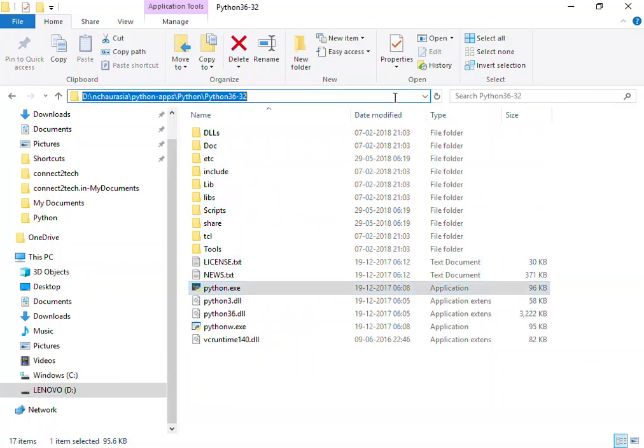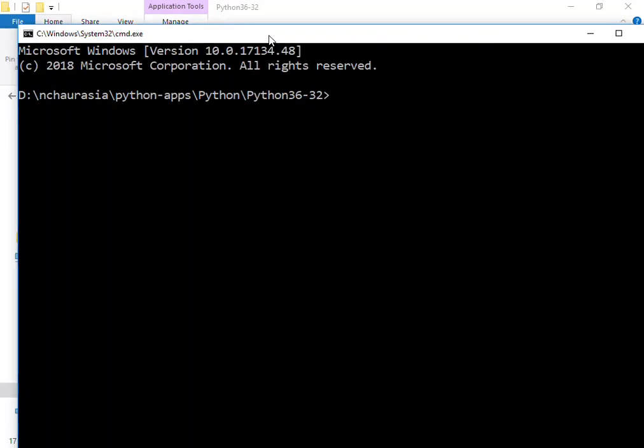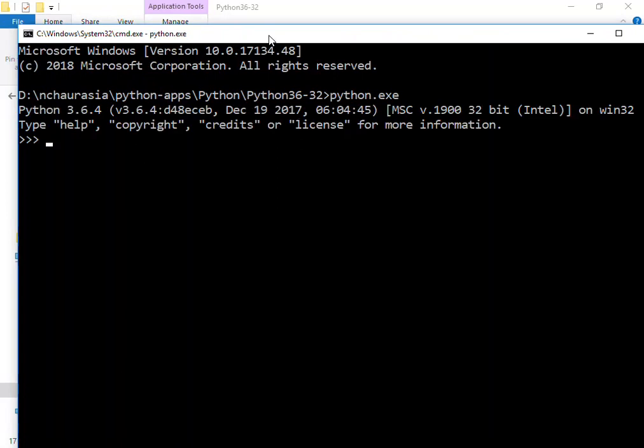Now what I will do is go to this directory here, open a command prompt in this directory where Python is, type Python and hit enter. It has changed to this shell wherein I can now execute my Python commands. It means Python is installed for me, right? I'll exit this for now.